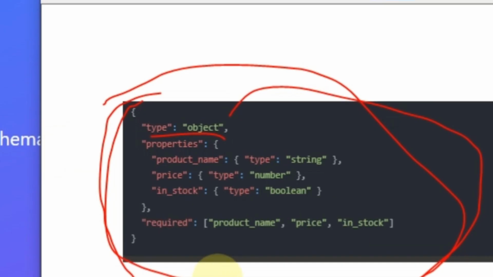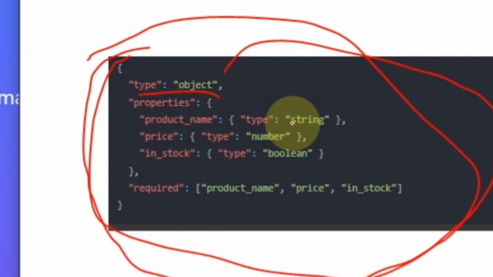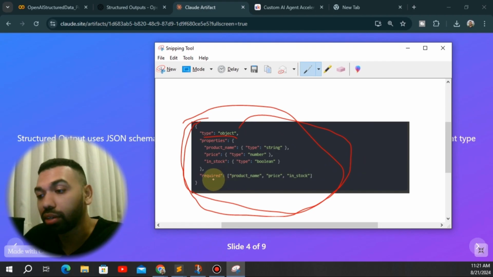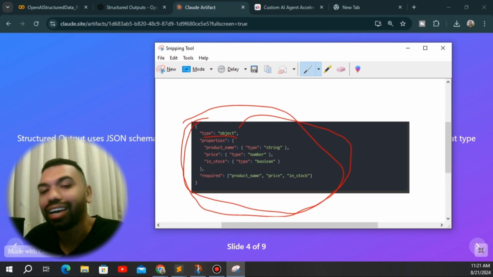This schema is saying, give me an object with the product name, that is a string, with price, that is a number, and whether it's in stock or not. A Boolean means true or false. So it's going to give me that information. The required field means that I need all these data points. No skipping. Now, as you can see, the AI has context exactly what you're trying to do when you provide a schema in this format, and it can also return a structured output.